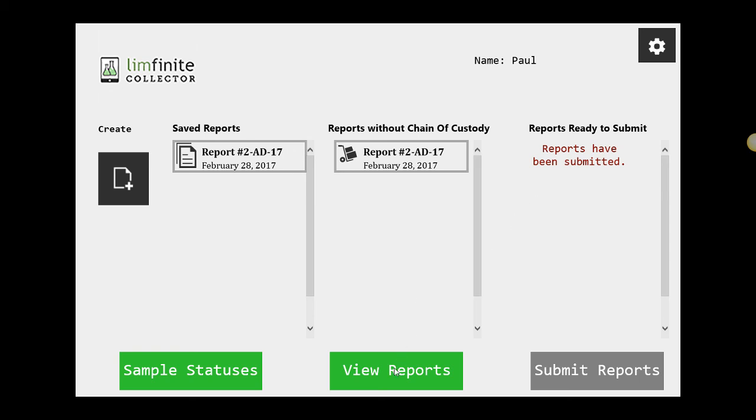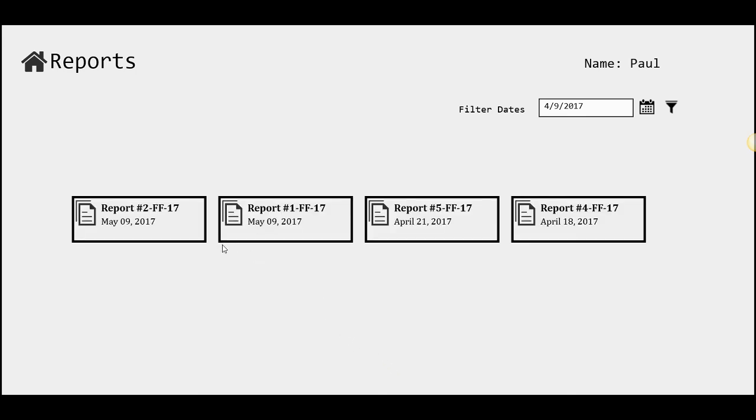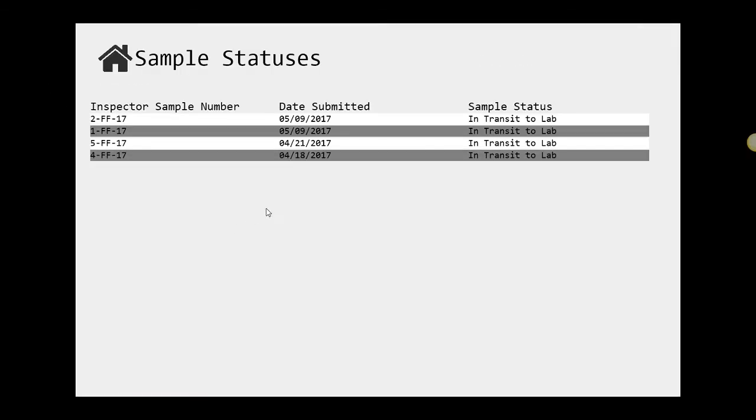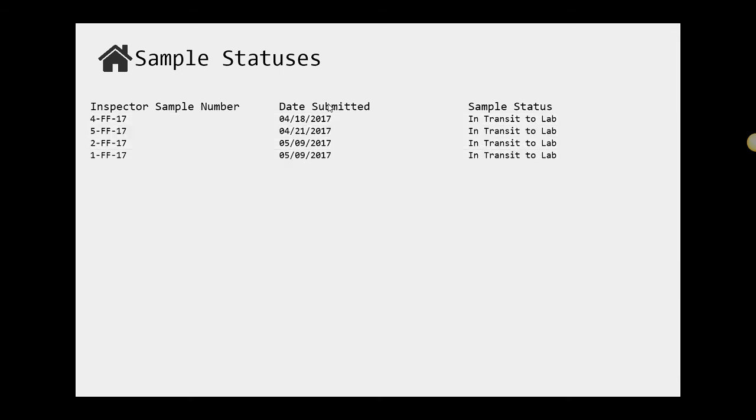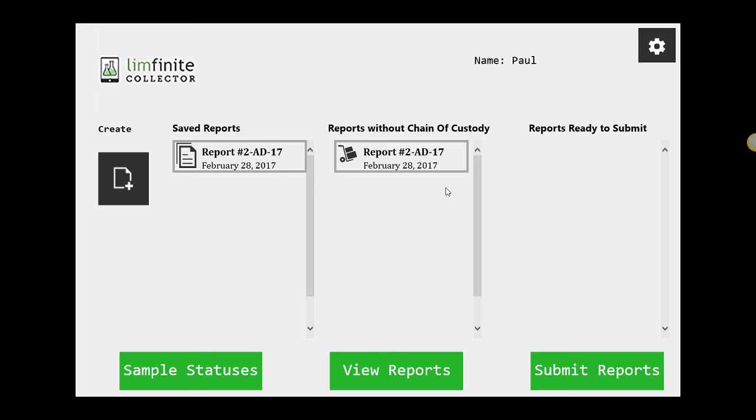The Limfinite Collector application also has a View Reports feature, which allows you to view the reports that have been submitted. So this displays all of the reports that the server has under your inspector ID. And the Sample Statuses view, which displays all the reports that have been submitted under your inspector ID with a sortable and easy to read table format.